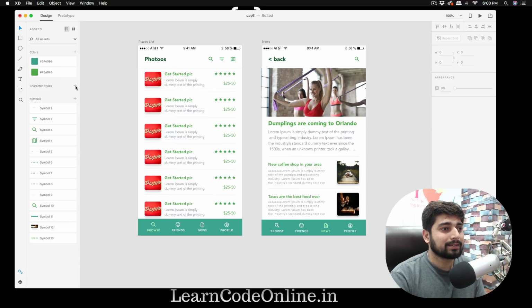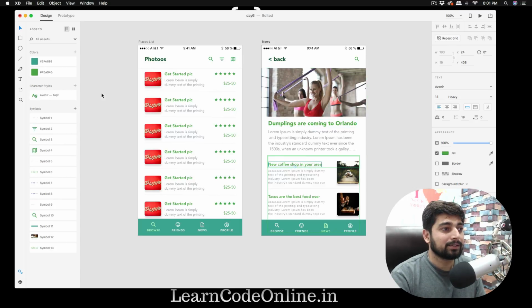Similarly, you can add character styles. Let's just say you like this particular style or this particular style. This one is actually already a character style. So you can just click on it. And whenever you need anything new, you can just drag and drop this guy. So you can just apply these styles.